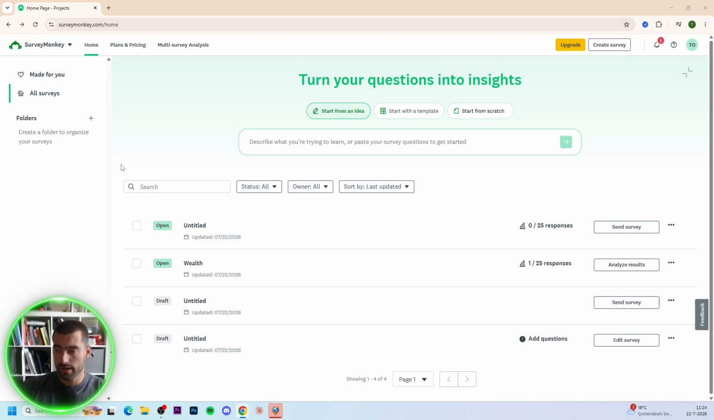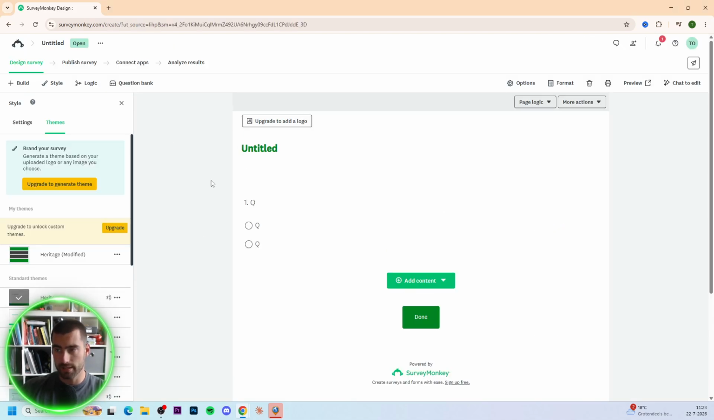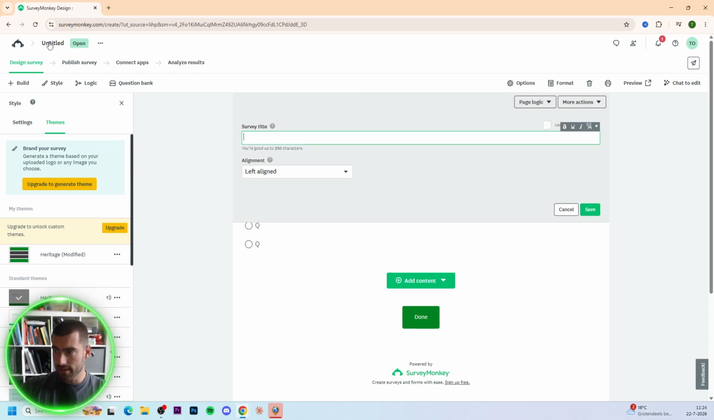So right here we are at the home tab, and this is the place where you will find all your surveys. Let's say we want to change the title right here, the untitled. We select untitled, and then it will send us to the survey. Then from here we go with our mouse to this title, click on it, and right now we can give the survey a title.